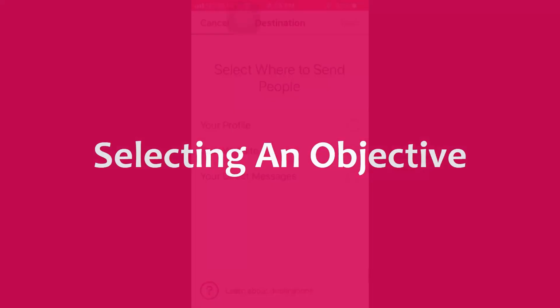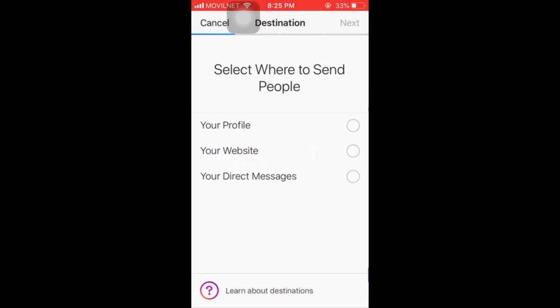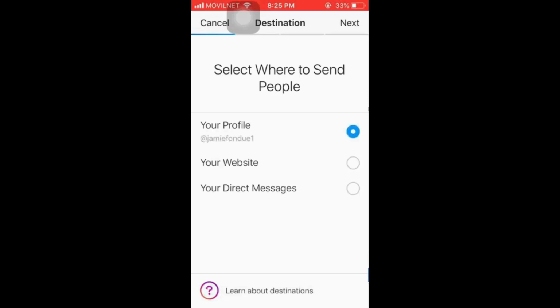Selecting an objective. Now you'll be prompted to select an objective. This is what you want to achieve by promoting your Instagram post. You can select your profile if your objective is to get more users to view your profile. This will add a visit profile call to action to your post to prompt people that you reach with your promoted post to visit your profile and view more of your content.